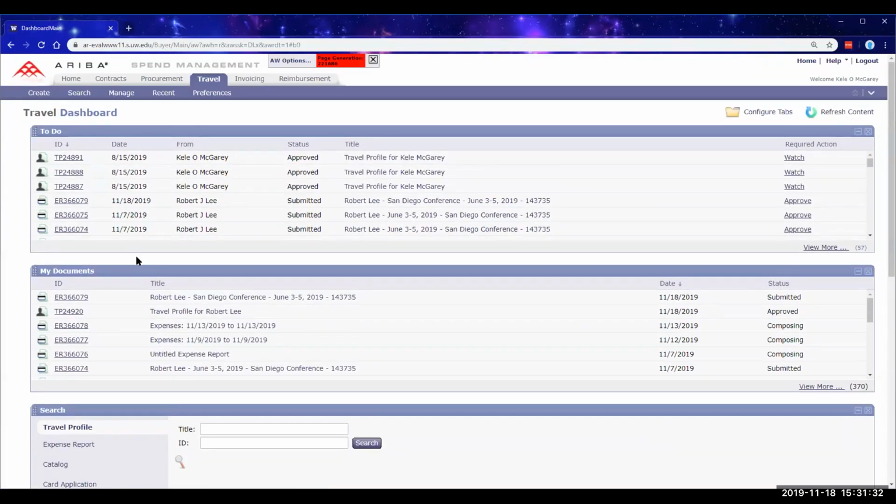And the easiest way to find a report that you had submitted is, like I mentioned earlier on, where your documents that you created yourself go is the My Documents section. So the easiest way to track something down you made yourself is to just go ahead and go to the My Documents. So you'll see it right here at the top when you come to the My Documents right here, Robert Lee San Diego Conference, June 3rd through 5th.